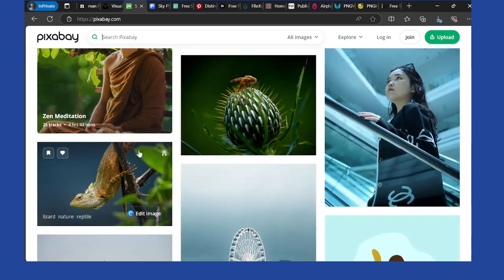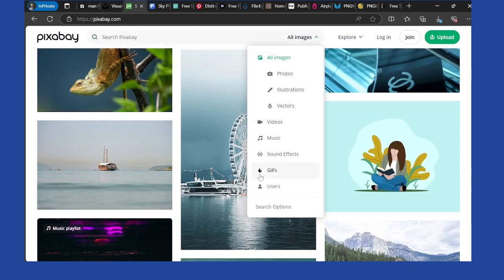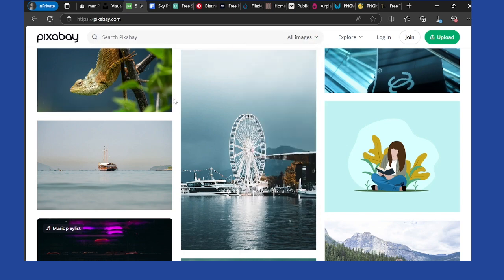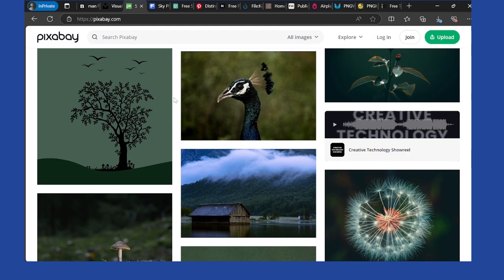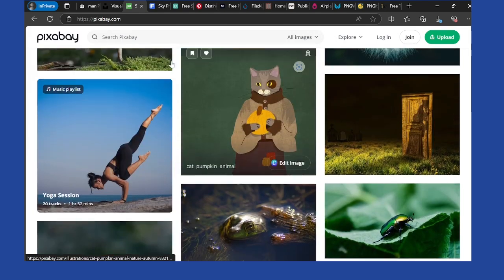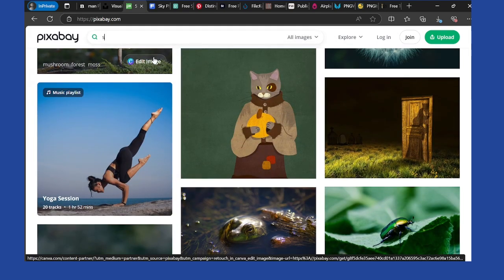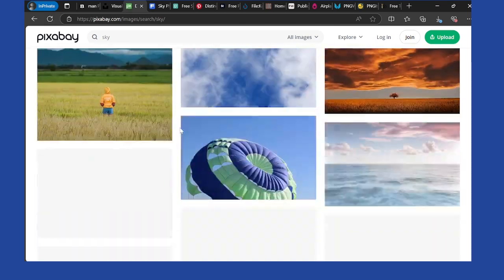This website also has a variety of images, and these are all actually royalty free images. Not only do they have images, they even have videos, music and sound effects, which we will get into later, but let's just focus on the images side of things. So these are all royalty free. I'm going to search for sky again in here, and here it is, lots of skies.